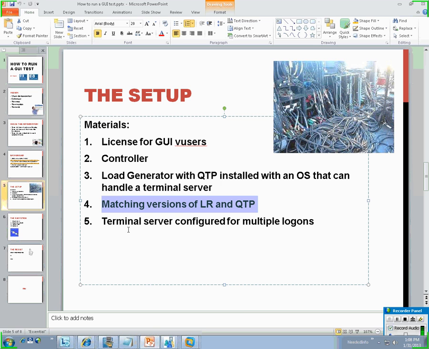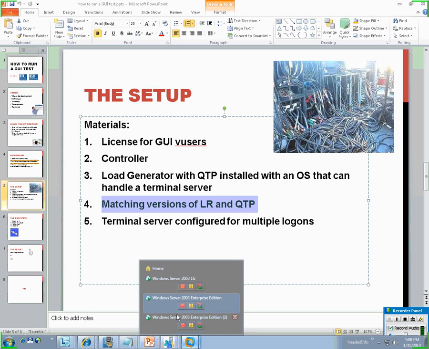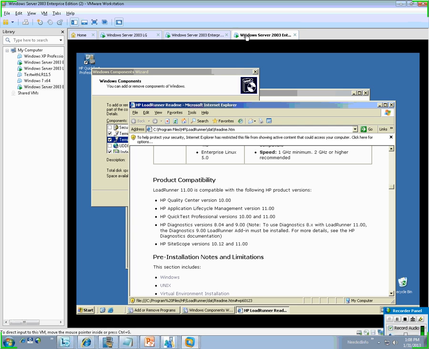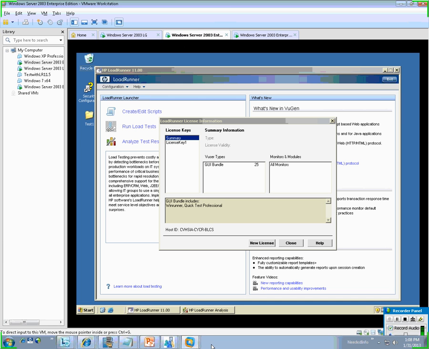And the matching versions of LR and KTP. Of course, if you're going to be running a test, you want to make sure that it's supported. The quickest way to check for this is to go to the README for LoadRunner, where you will be able to find the product compatibility. In this case, it's quality sensor version 11.0, which is what I currently have installed. So good to go, at least matching versions.